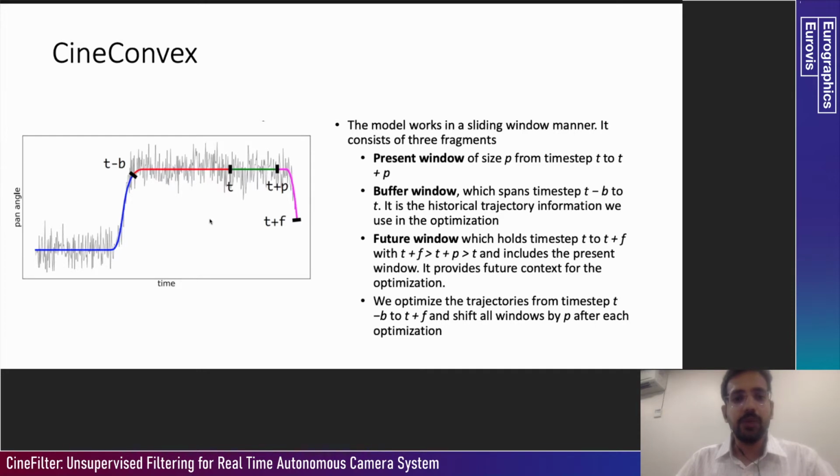Just for CineConvex, this is the setting. At one point of time, we optimize the window of size t minus b to t plus f. Only the part from t to t plus p is preserved; that's the window whose output is kept after the optimization. t minus b to t is the history you are observing, t is the current time, and t to t plus f is the latency. f is usually 8 or 16 frames. We have tried 8 frames and 16 frames. That leads to a violation of causality by 8 or 16 frames, which is 1/4 second or half a second or something of that sort.